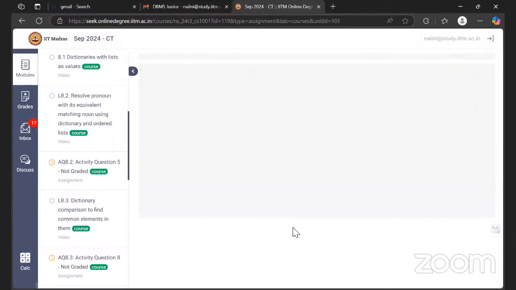In the list, the elements are arranged in sequence. But in the case of a dictionary, the elements have key value pairs. Each element will have a key value pair. Let me explain what a dictionary is, and then we'll start the session.